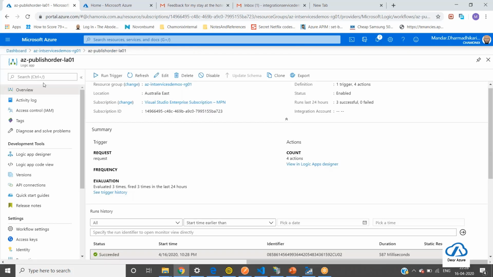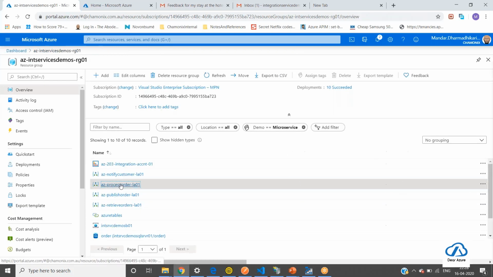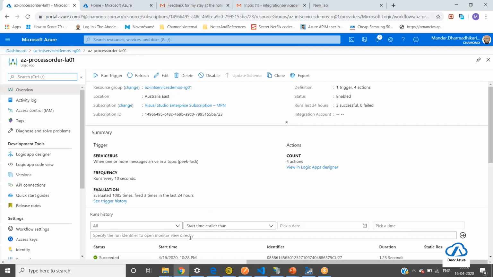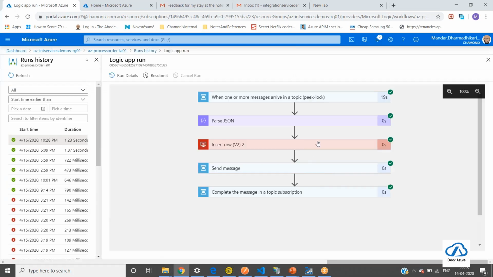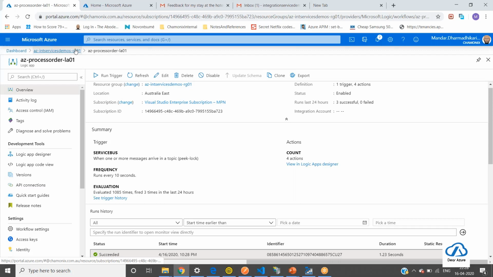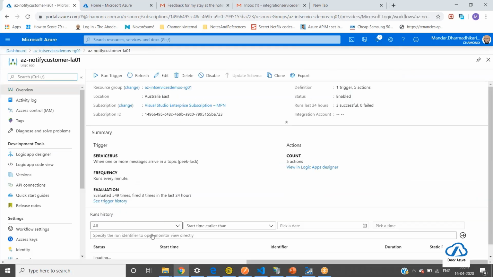So this means that the process order logic app should process the order. And we can see that again, this logic app as well has picked up the message and inserted it into the SQL server and marked the message as complete and published it onto another topic. And that should mean that the notify logic app should have also fired by this point. And we can see that, yes, indeed, that was the case. Let me see if I have received the mail.